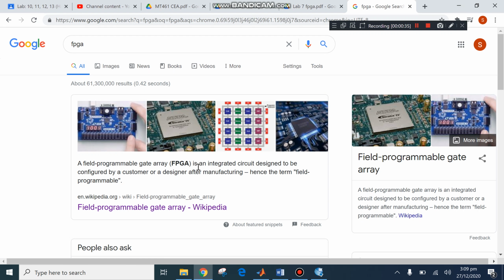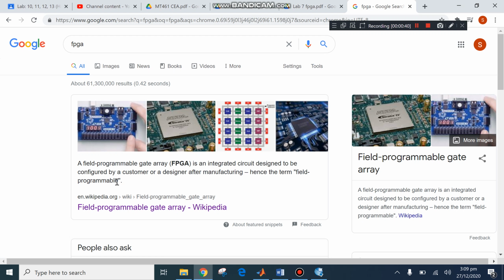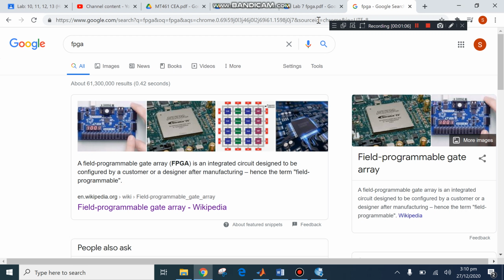FPGA is an integrated circuit designed to be configured by a customer or designer after manufacturing, hence the term field programmable. So basically, in short terms, it is a gate array, a complex gate array, and it is much more efficient than microcontrollers. Basically everything and every architecture, 7 segment display, USB port, everything is already installed on this device. So it is much more efficient and much more costly than other microcontrollers as well.